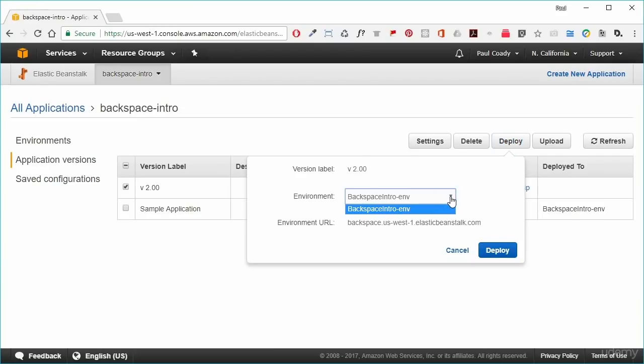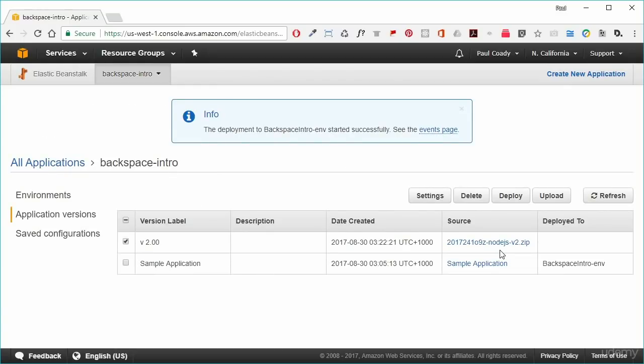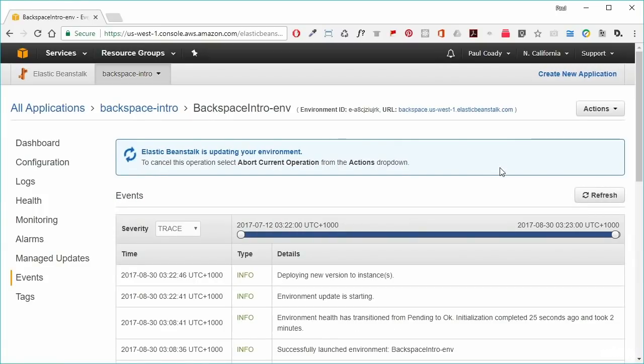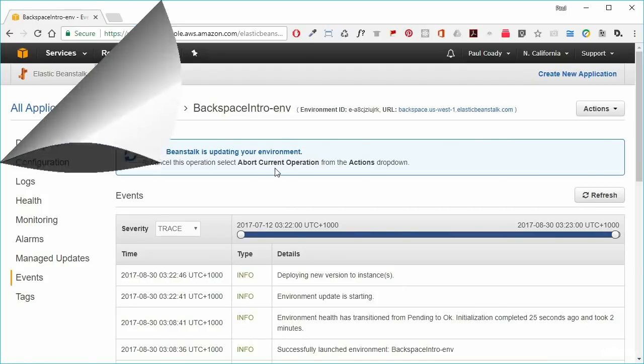We select our environment. We've only got one environment there, and we'll select that, and we'll deploy it to that environment that we created. So that's all happening, and we can see there's a message there saying that it started successfully, and we can go to the events page and see what's happening. And then we can see we're deploying a new version to the instance. And when it's ready, it'll have a success screen.